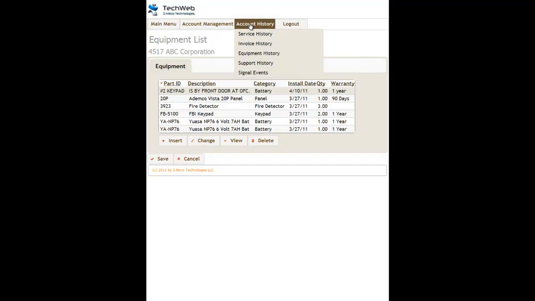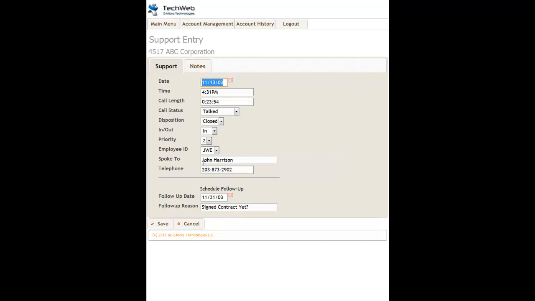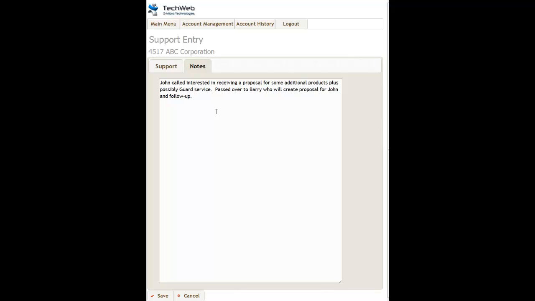Next up is the support history for this customer's account. Here you see every support record that's been recorded in a log, and you can also insert additional support records within TechWeb as well. Let's go ahead and take a look at one of these support records. And just as you would see the support history in a log, in TechWeb it shows the date of the support record, the date and time stamp, what kind of a conversation it was with the client, and then also notes that were entered regarding the actual conversation.